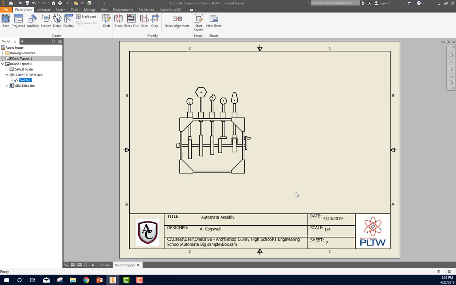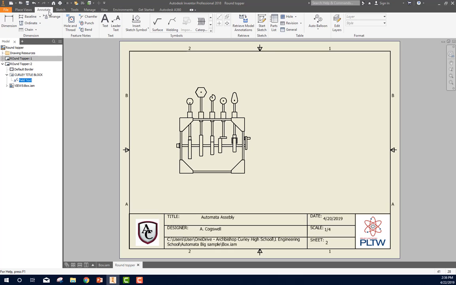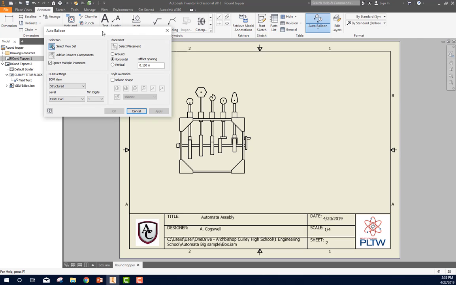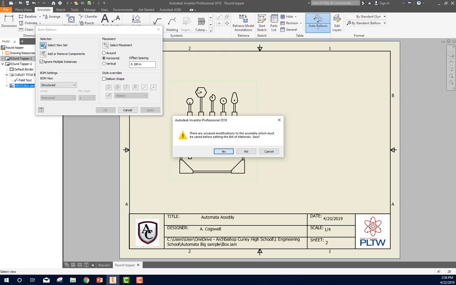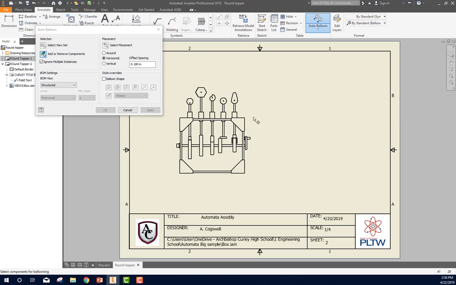Now the next thing we're going to do, guys, is we're going to be adding balloons to all of the parts to give them a number so that we can reference them. And this is very easily done. Again, we're going to go back to annotate, and you're going to see an option here of either balloon or auto balloon. Choose auto balloon, and this dialog box is going to pop up, and we're just going to follow the instructions. So the first thing we want to do is select a view. We only have one view, so just hover over it until you get the red dots. Click on that. If it wants you to save, go ahead and save it.